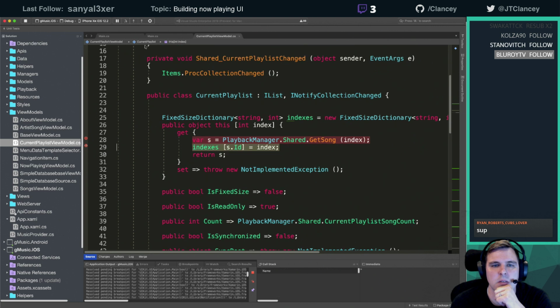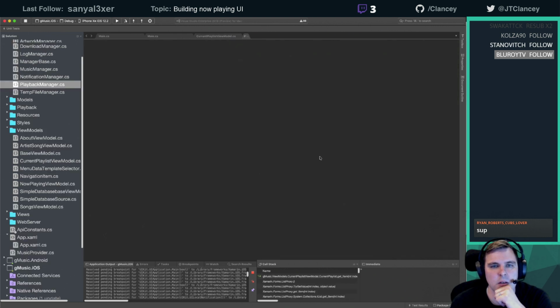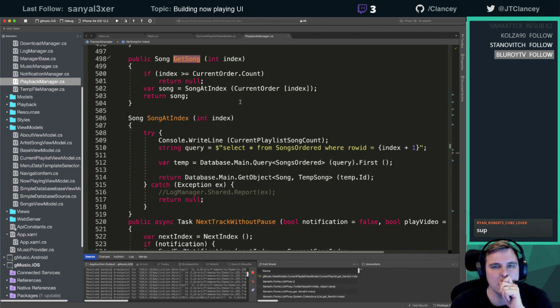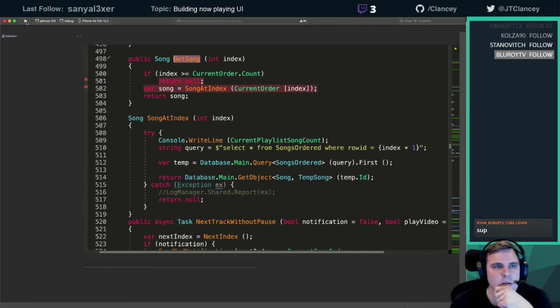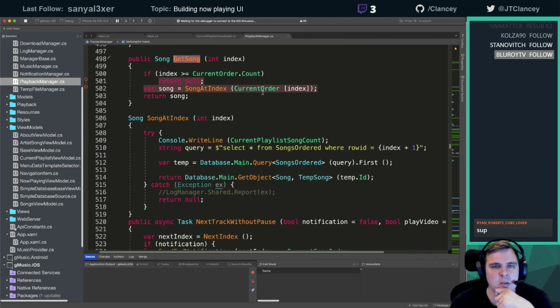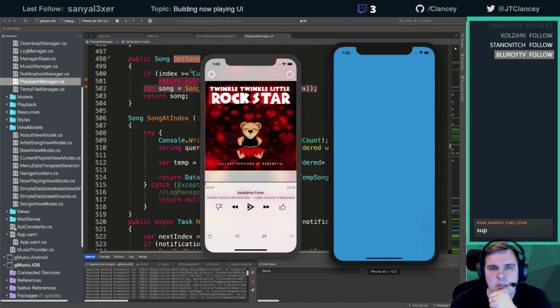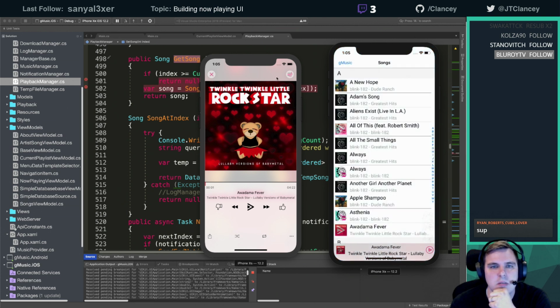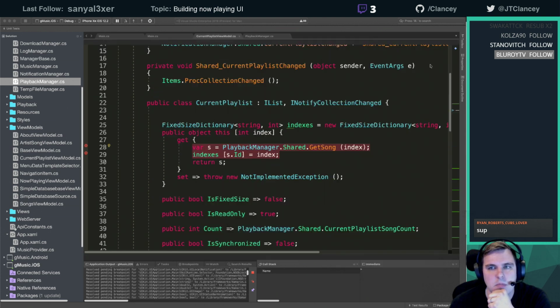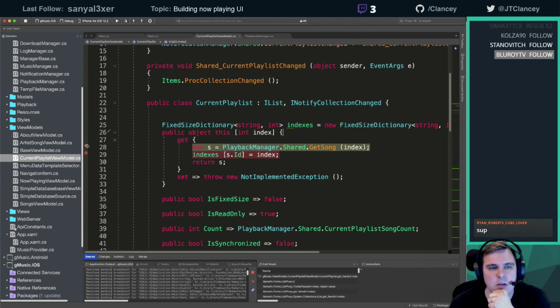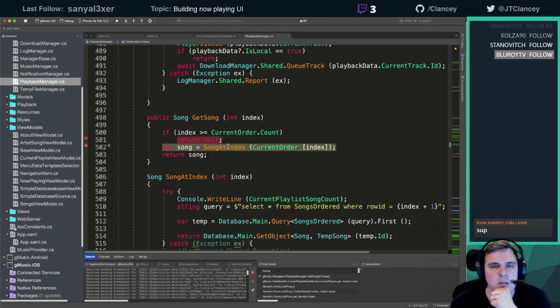Index 0 returns back nothing. Oh. Am I not loading the song order fast enough? Or am I loading it at all? Maybe the current order has nothing. Okay, we know where the issue is. All right, current song order has stuff.